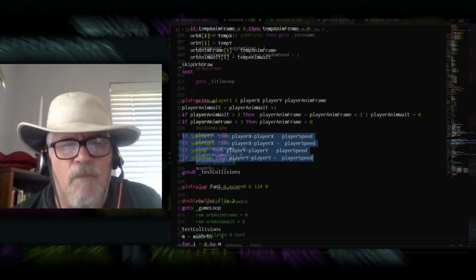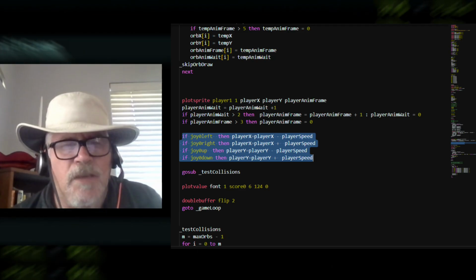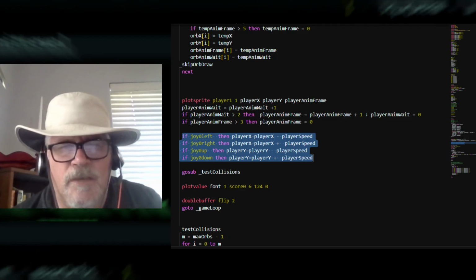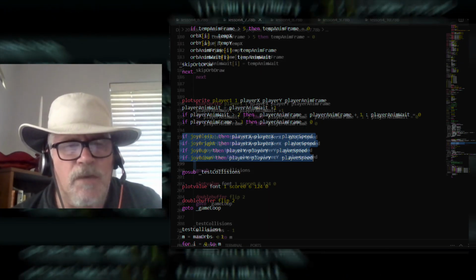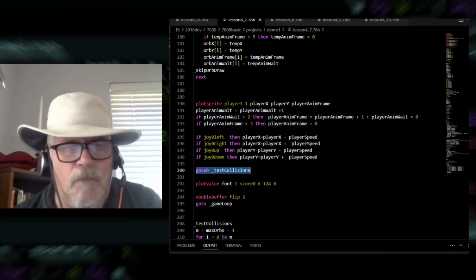We'll then use it right away in the game loop subroutine by removing the discrete values we had before and using this variable to update the location of the player when the joystick is pressed. We'll also call a new subroutine named test collisions so we can have the UAP collect the orbs.